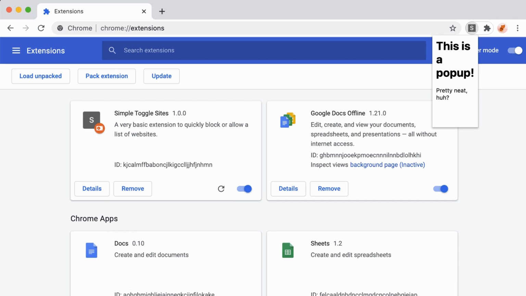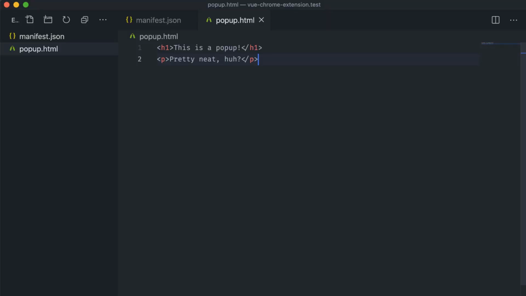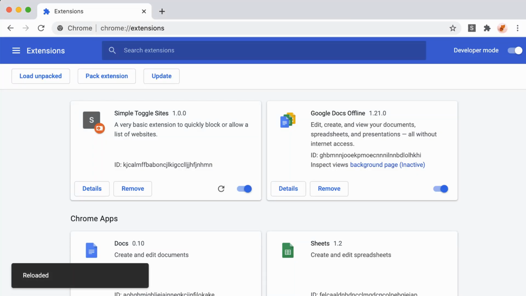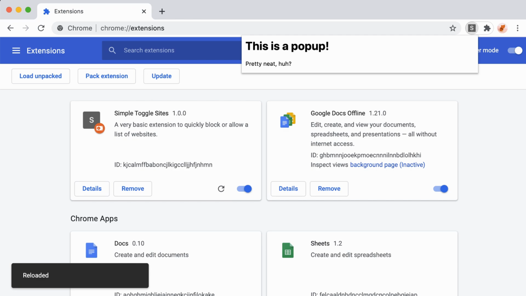So now if we click the extension next to the URL bar, we can see the pop-up with the HTML that we saved earlier. The size of this pop-up window is dependent on the wrapper element that contains it. So if we go back into the popup.html file and pull all of this into a div, and specify the width to say 480 pixels, when we go back, refresh, and open the pop-up again, we can see that it's set to 480 pixels wide.